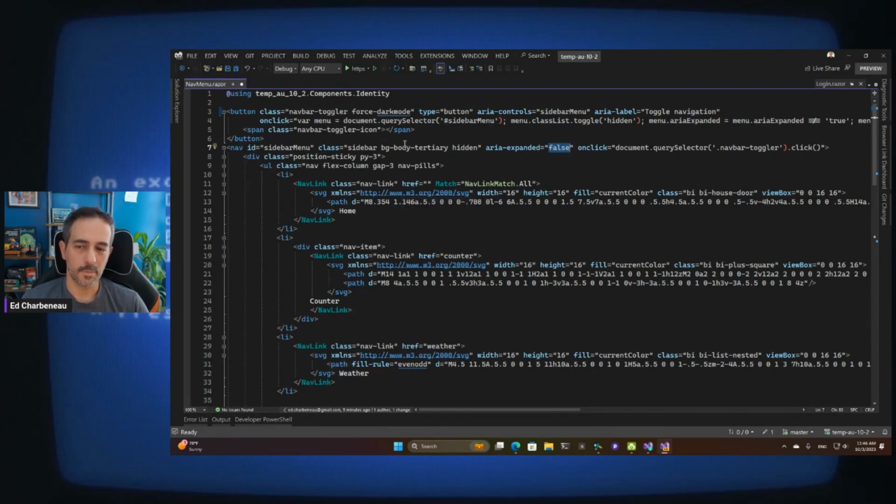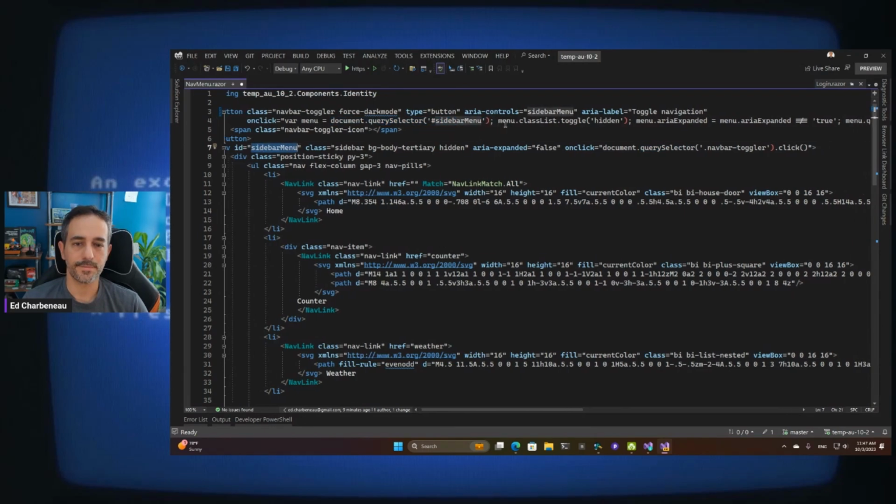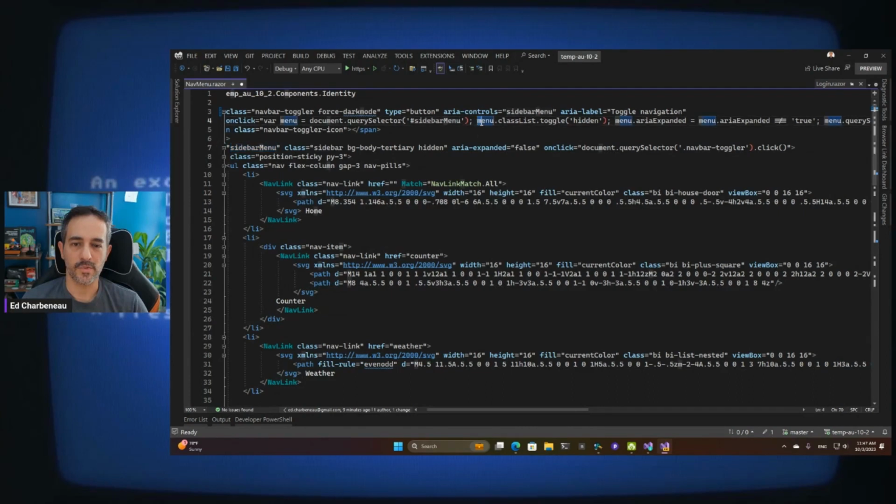So it's a really simple bit of JavaScript here. What we do is we go out with document query selector, find the sidebar menu element, set that up as a variable named menu. Then we can get the classes on that element and toggle the hidden element.